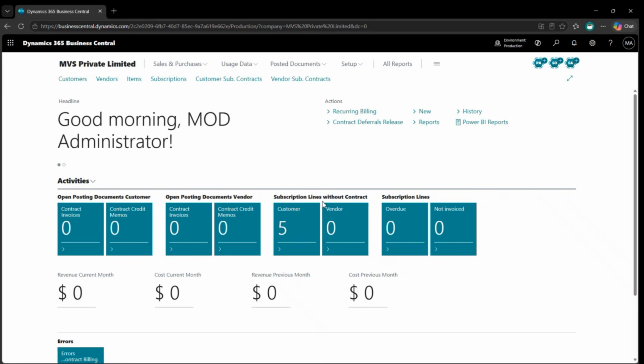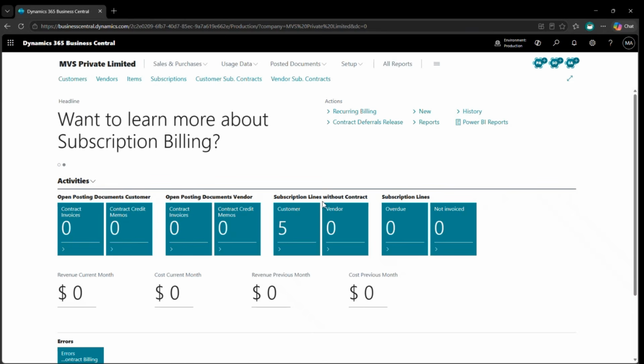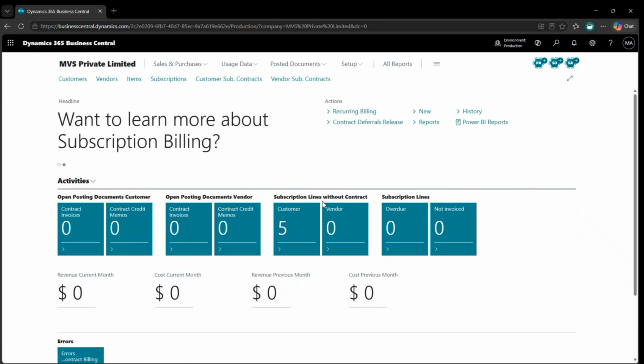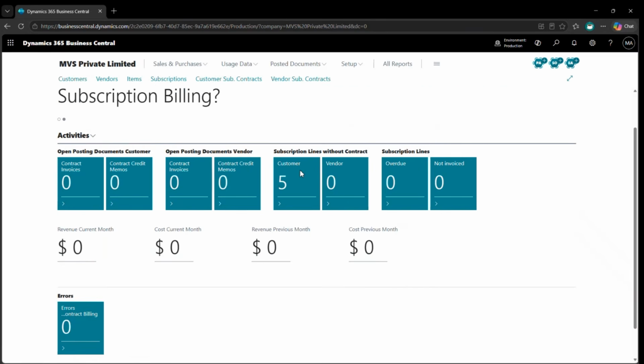We selected the period, and based on that we got a suggestion for the invoice, and then we created the sales invoice from the recurring billing section. We posted it. Once we have posted it, we can also move the balances from the subscription contract deferral to the main account with the contract deferral release batch job. So this is something we have discussed today.